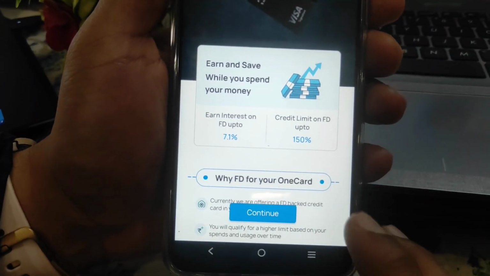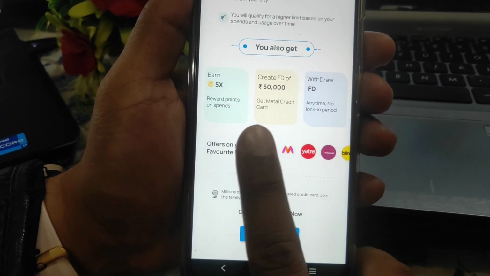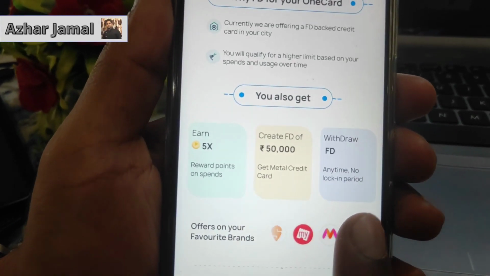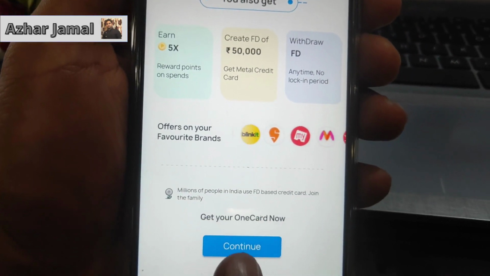That's really good. So once you have read this: 5x reward points, create an FD of 50,000 to get the metal card. Withdraw the FD anytime, no lock-in period. Okay, so let me click on continue.